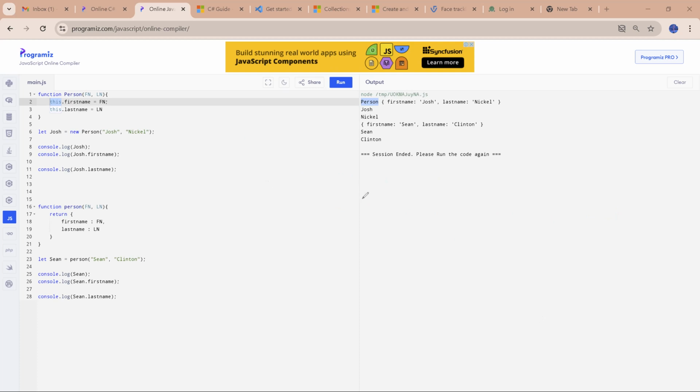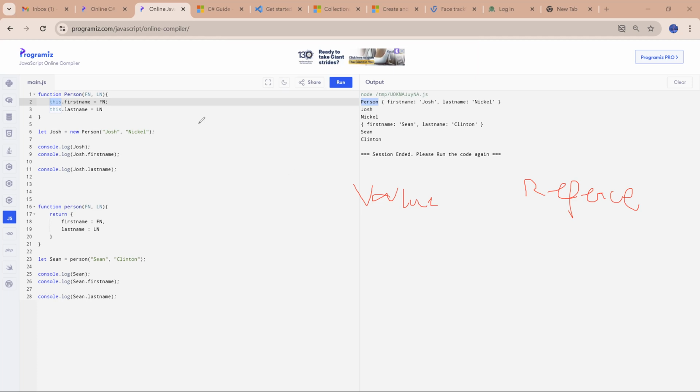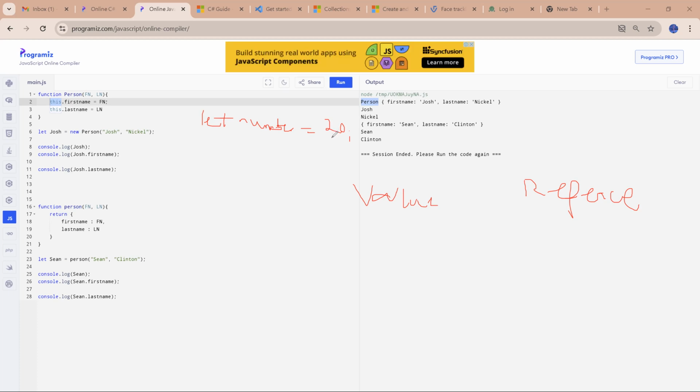Now, there's something called value and reference. When we declare, for example, a variable called number, and we assign, for example, 20 to it, this is a number and it's a value type. The manner in which this data is stored in the computer memory is different from the way objects are stored. What do I mean?